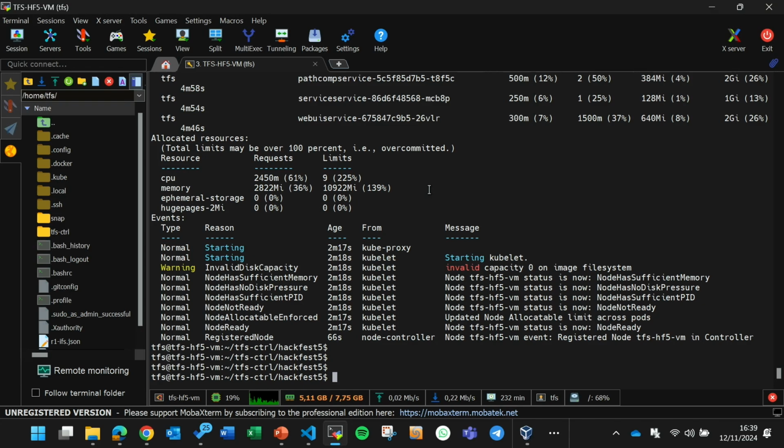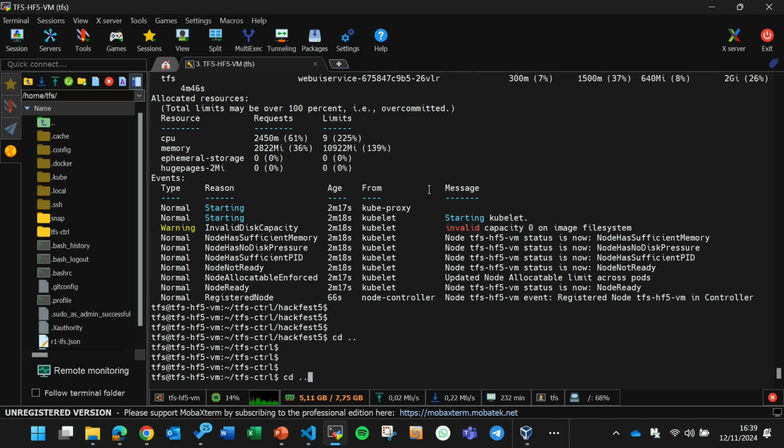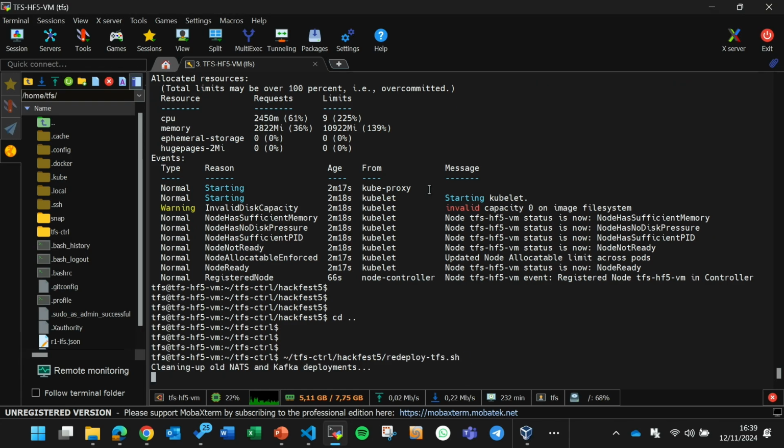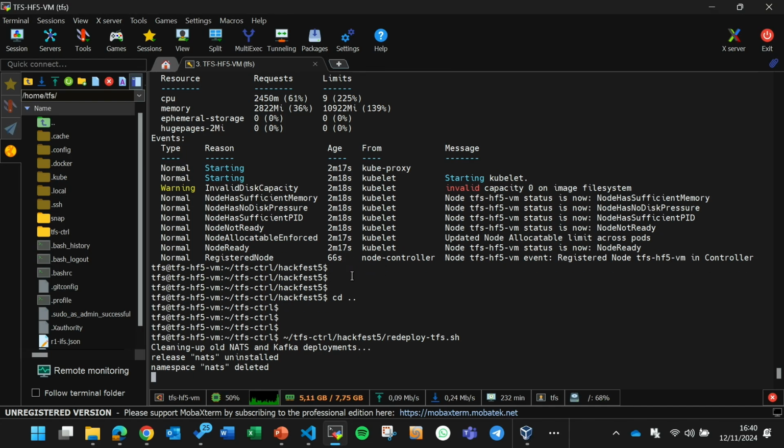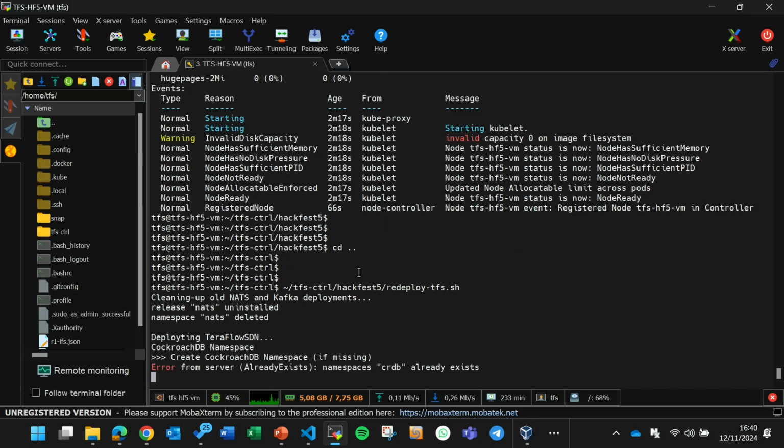Maybe we can do it the reverse way. If I deploy Container Lab first, I already have it, and then I redeploy TeraFlow, it will work, maybe. But clearly for the next Hackfest we go for virtual machines in the HCVM with more resources.